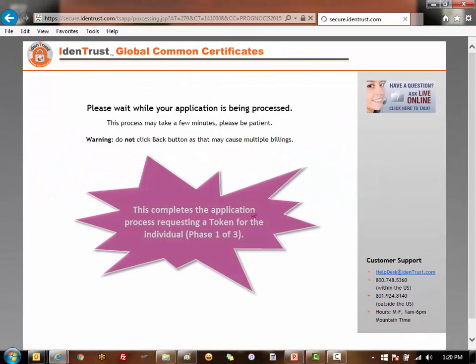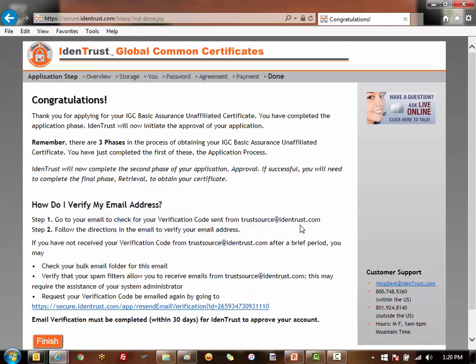Okay, now what I have just done was complete my application for the token. Now, if you take a moment and read through the disclaimer on this final page, there is a reminder here that this is actually a 3-phase process in getting this IdenTrust Global Common Certificate authorized. This has been the application process, which was phase 1. It goes on to explain here that there's going to be an email verification process, and then the final stage when you enter that verification to complete the account setup.